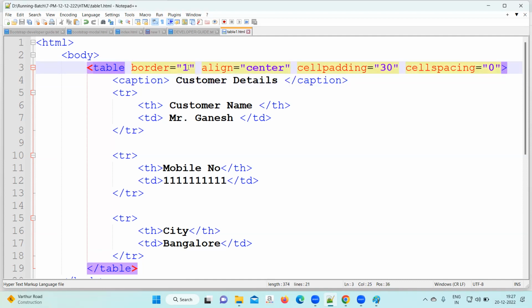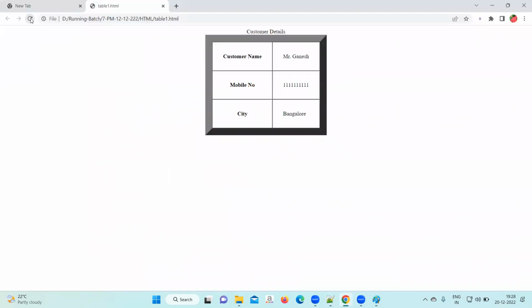Next, border you have given 1. Convert it into 20 and see what happened. Border 1 you have written, change to 20. Spelling is BORDER. Inside the border will not increase. The border will increase outside. Inside remains 1 pixel only. The remaining border will go outside.